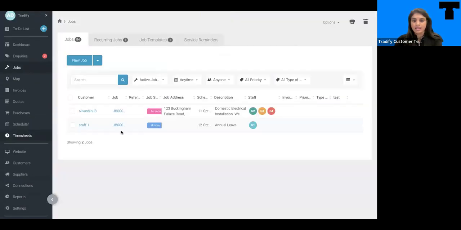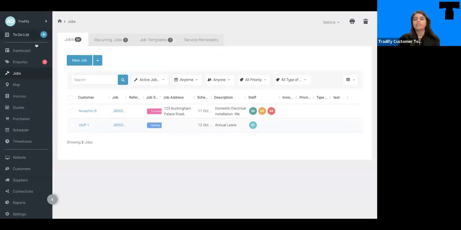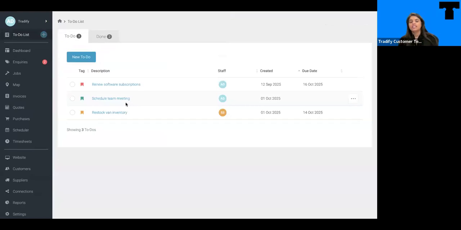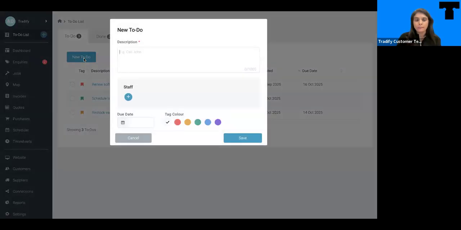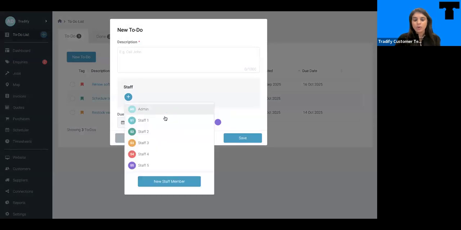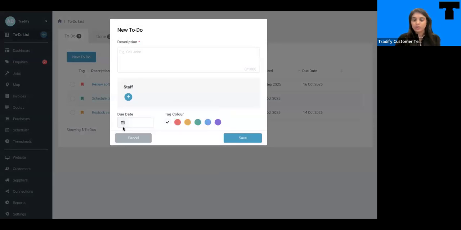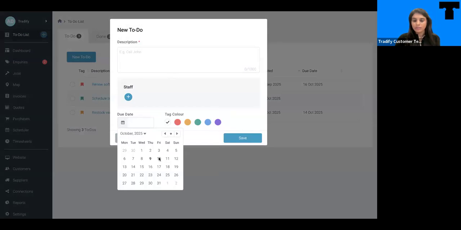Perfect. Now I want to move over to one of my favorite features on the system, the to-do list. Think of the to-do list as a personal checklist within the system. So we've all had those moments, remembering something important, only to forget about it minutes later or lose what we wrote down. So this keeps everything in one place so you can quickly jot things down and never lose track of it. So you can actually create a new to-do and you can assign it to yourself or to staff members. And you can also set a due date of when you want it completed by.